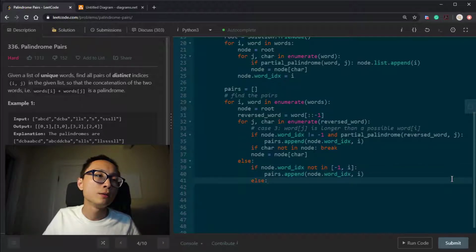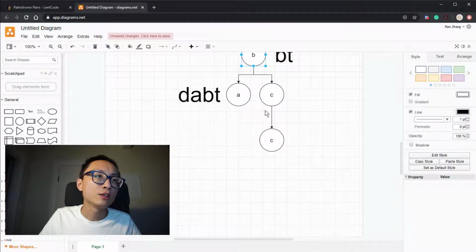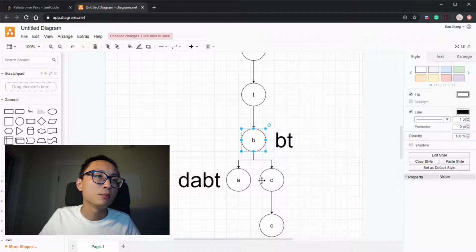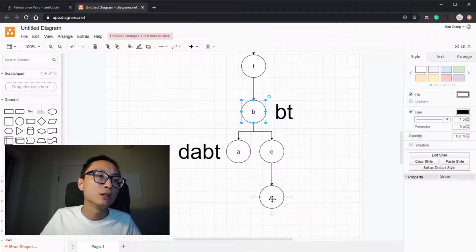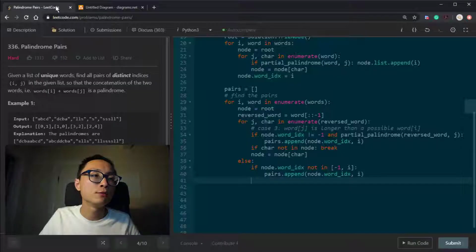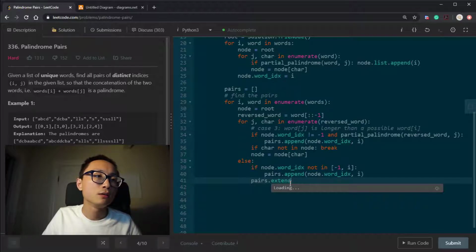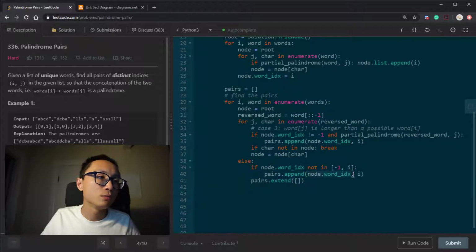Otherwise, just resuming from there, we want to basically combine all those words where we have the residual part to be a palindrome as well, to pair those with the query word to form pairs and push that onto the pairs. So that would be extend all the pairs. The nodes where the trie path is always going to be on the left.